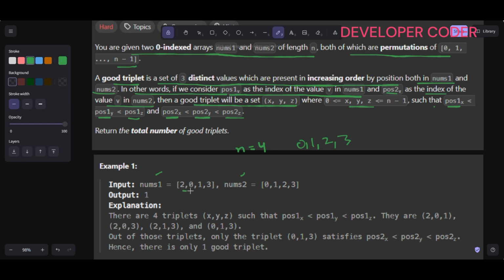Here we have to form a set like x, y, z. From this array you can form like this: you can pick first 2, then you can pick 0, then you can pick 1. Also you can pick 2 first, then 1, and then 3. This is also one valid option. Then if you start from 0, you can pick 0, 1 and 3. This is also valid. And you can also pick 2, 0 and 3.